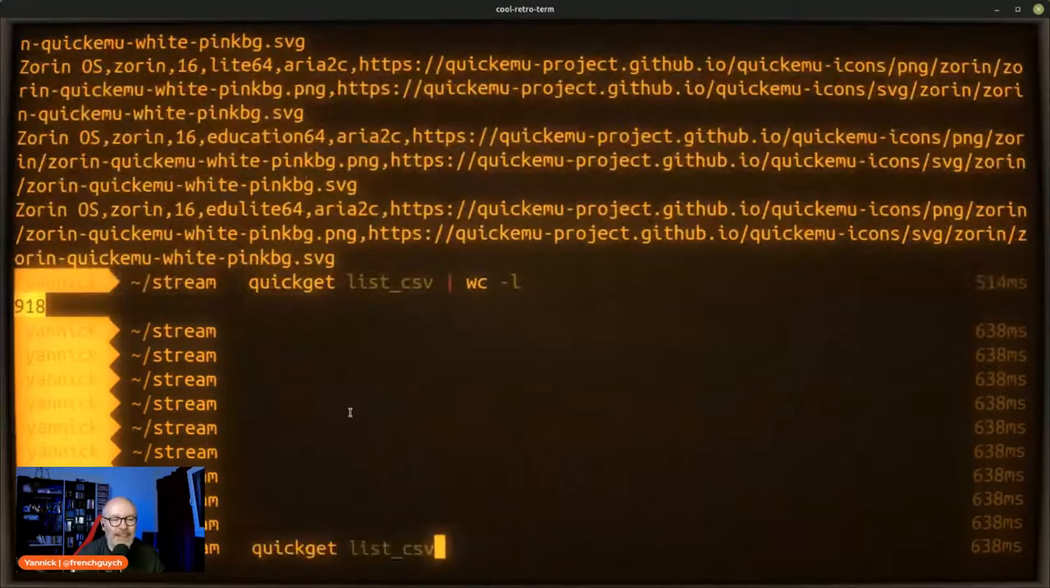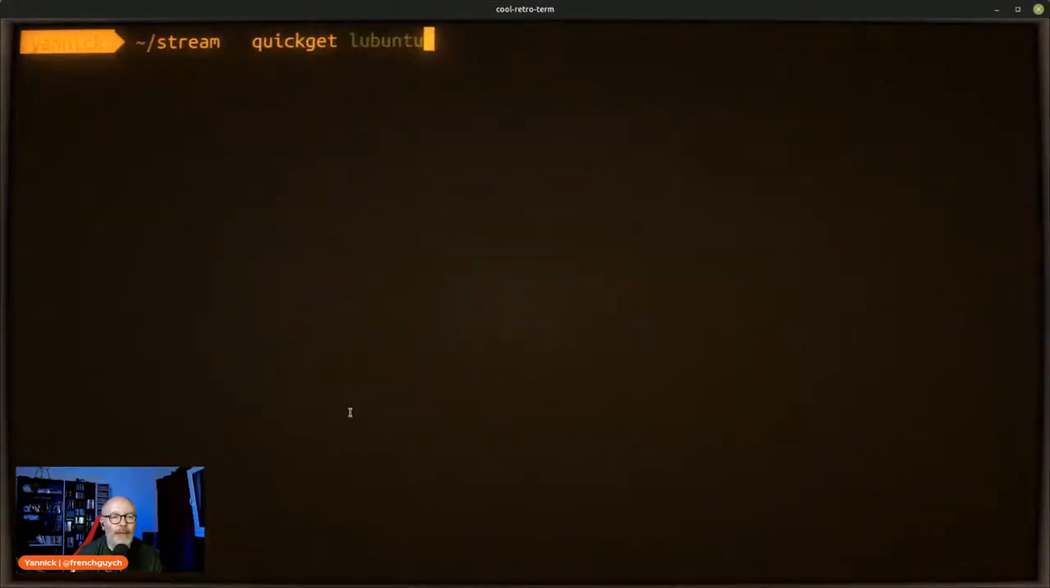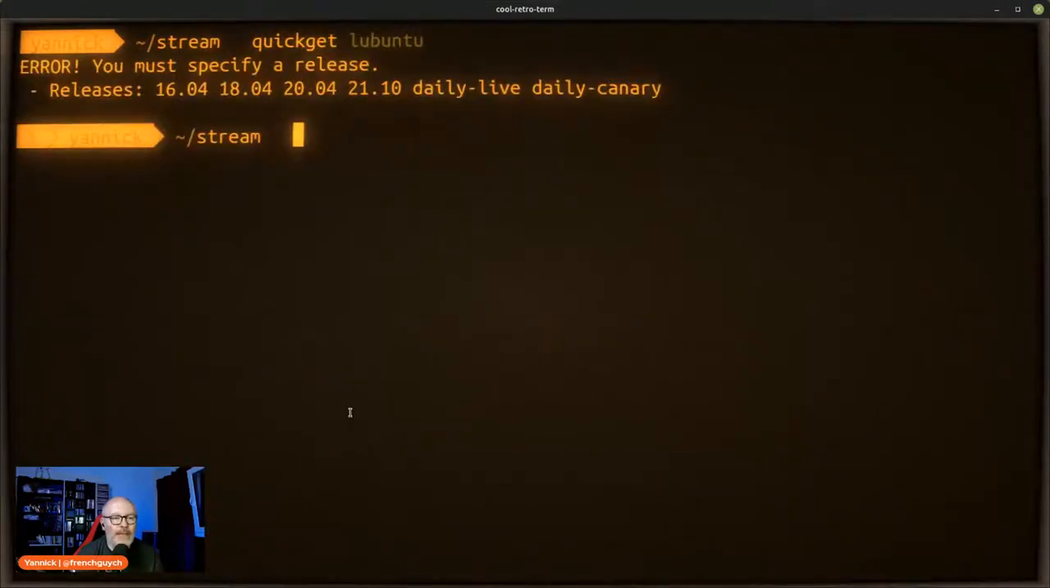918. That's crazy. So if we want to get Ubuntu, we're going to type that command again, and it asks for a release. So let's say we want to test the daily live. So we do quickget ubuntu daily-live.